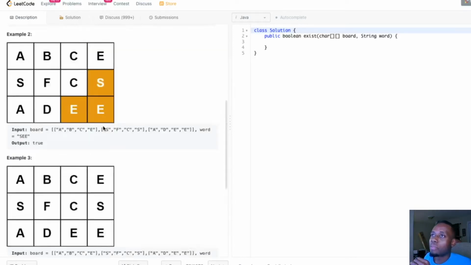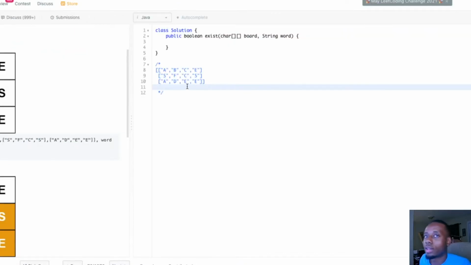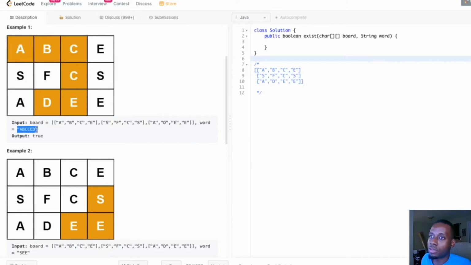So let's go through a quick example of how the algorithm's gonna work, guys. So that's how we're gonna go about solving it. So we see A. The word that we're looking for for this one is AB, this word, right?